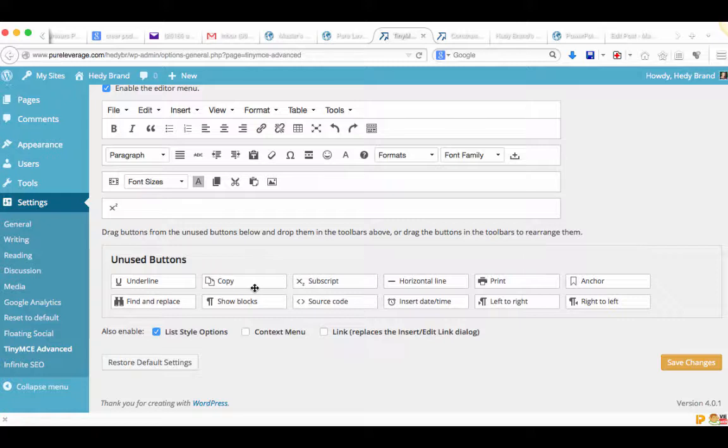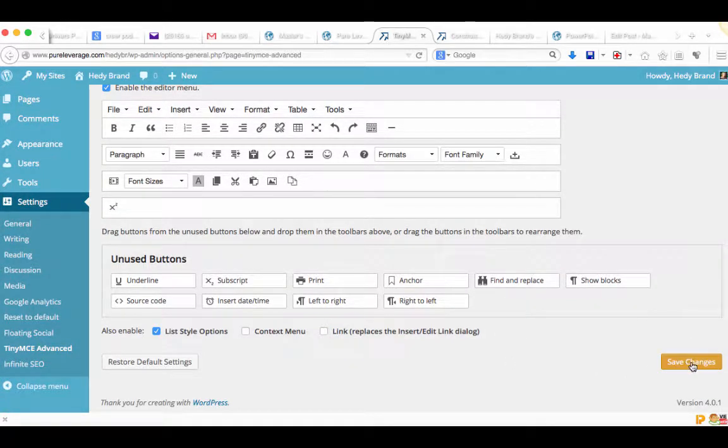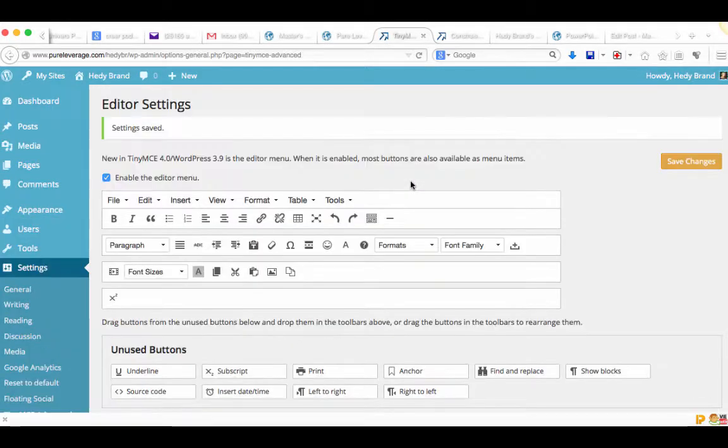Whatever you want to add, you just click on it, drag it, and add it on your menu, wherever you want. So it could be up here. You get the idea, okay? Once you're done, you just click on Save Changes. That allows you to have different tools to edit your text, your post, your article. So I click on Save Changes.